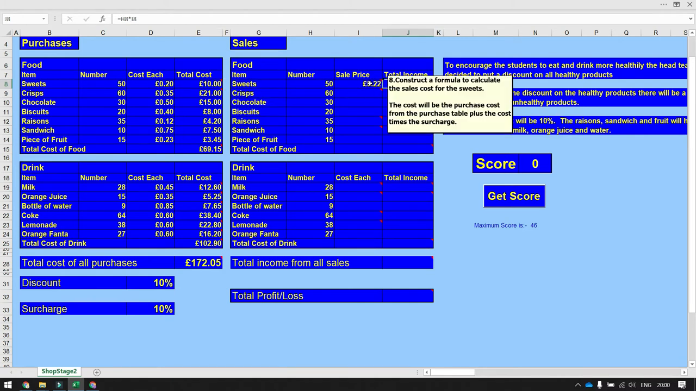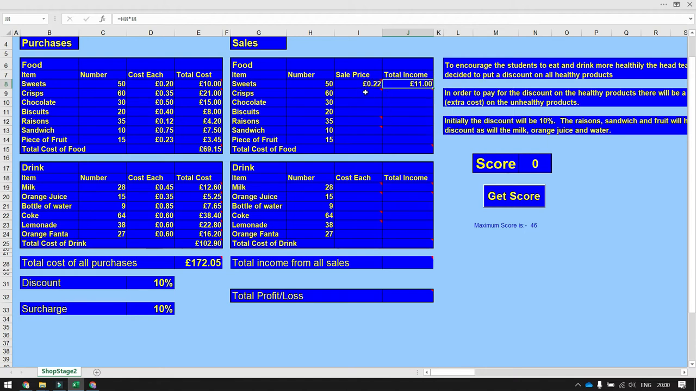Now what I've got to do is a formula that's similar to this. It says here, use the fill handle to fill down for all the unhealthy products. So this is the crisps, the chocolate and the biscuits.